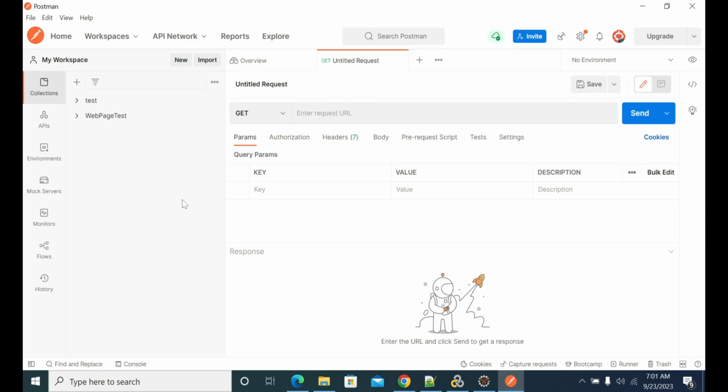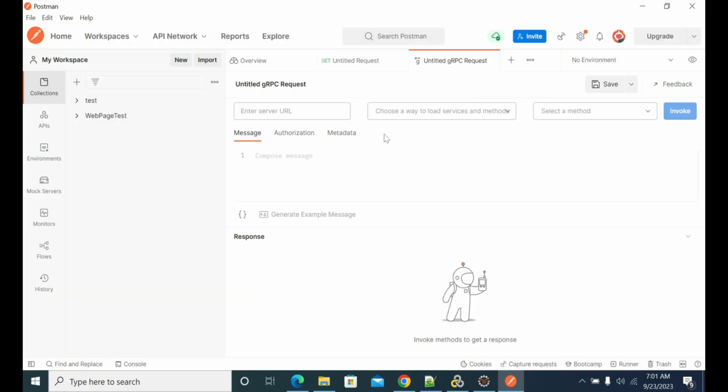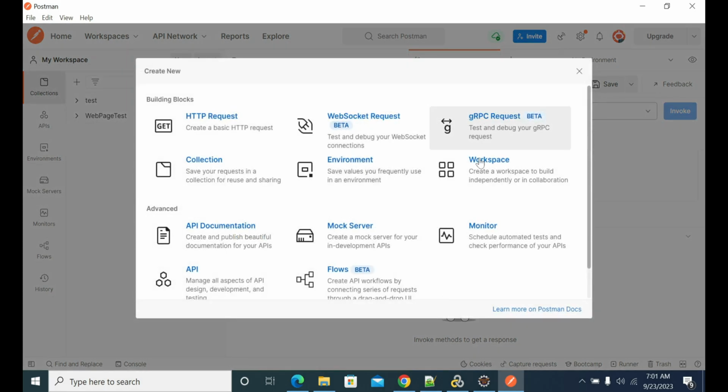As I mentioned earlier, we need a workspace created in Postman. I have created a workspace earlier, so I have Postman ready with the workspace created. When you open Postman, you will see a screen like this. Click on the new button here, and you will see the gRPC request and HTTP request, all the available options in Postman. Click on the gRPC request. If you don't create a workspace, these options will be disabled: gRPC request, workspace, monitor, mock server. You cannot click them, so that's the reason we need a workspace to create a test or invoke a gRPC request.